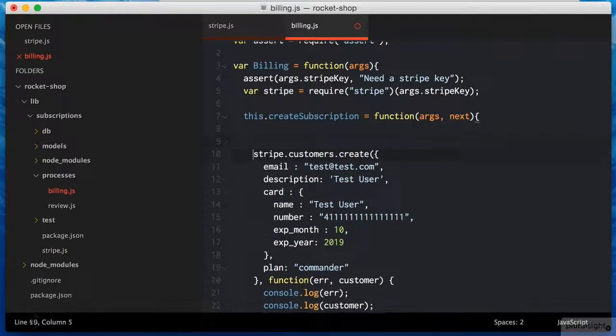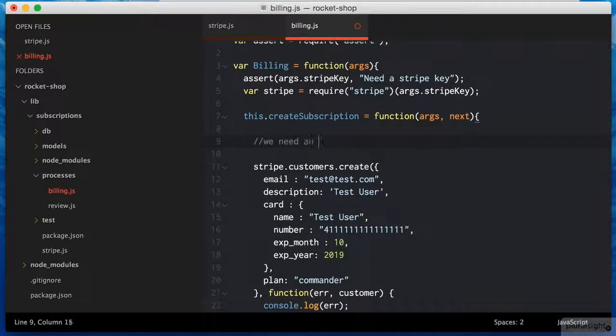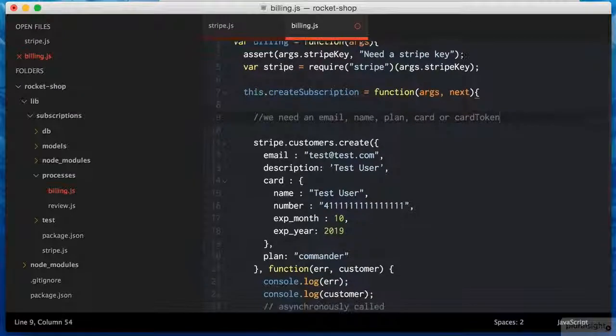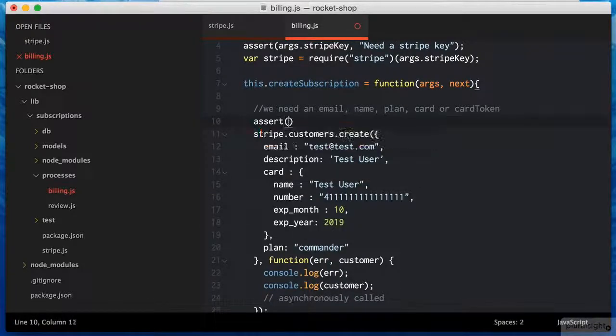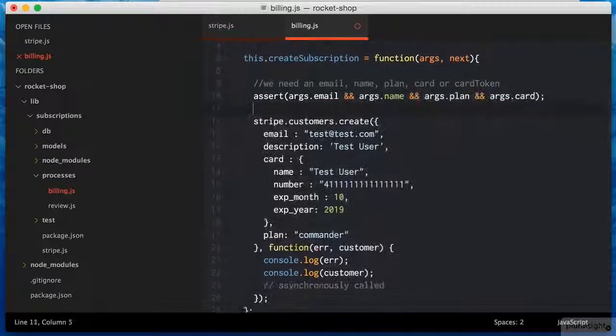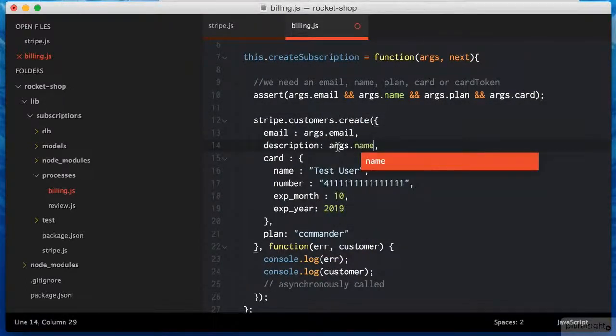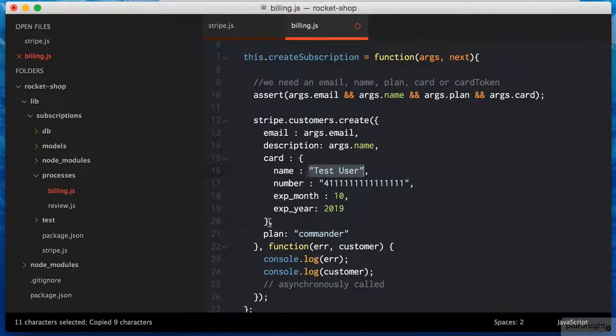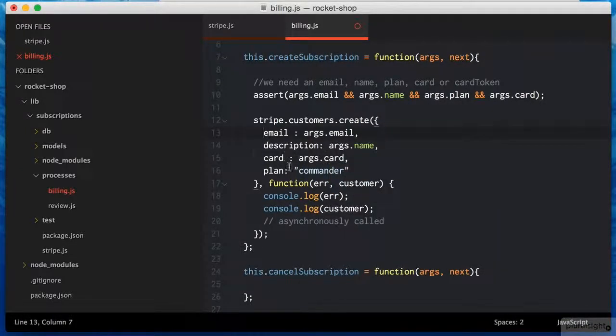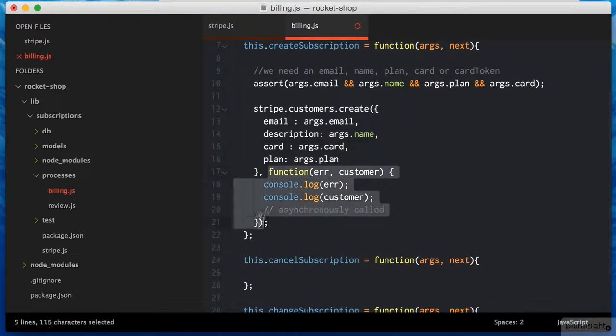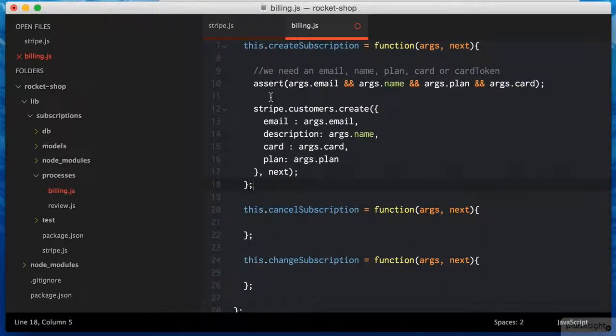Okay, let's take the code that we just wrote and pop it right here inside of create subscription. And we want to be sure that we have an email, name, and a plan provided. If we don't have that, well, this won't work. So here, I can make sure that I have an assertion going once again. This will throw if I don't have that information, and that makes perfect sense. I'll then just reformat the stuff down below to use the arguments that are passed in, including the card itself. And then finally down below, I will just simply remove this callback and pass along the callback that was passed to this method. Great. So this is going to send everything off to Stripe.